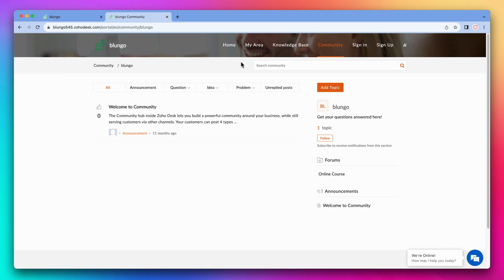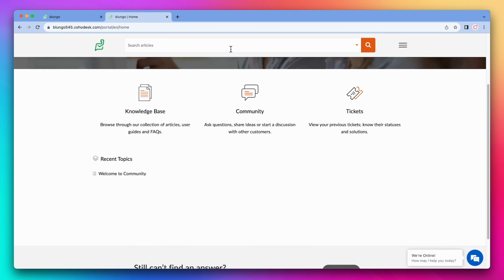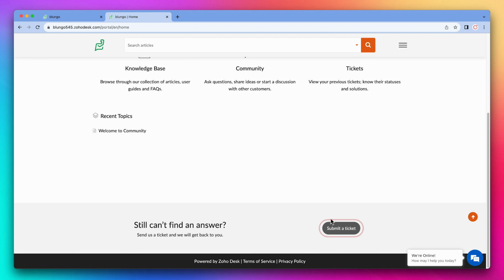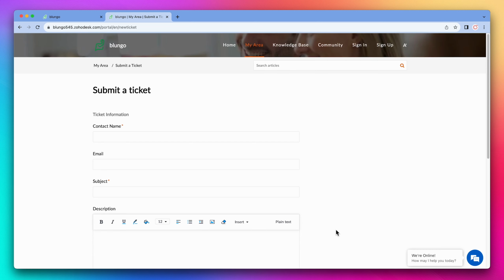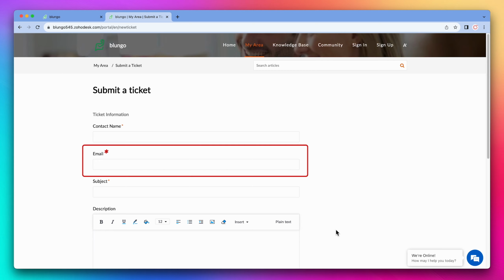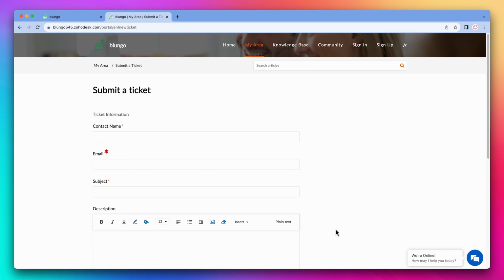Let's go back to the home screen. If we scroll down, we can find this button that says Submit a Ticket. This is a form that, when completed, it creates a ticket in Desk. You can make the field email required, so you can answer the ticket as an email. Alright, let's close the Help Center.